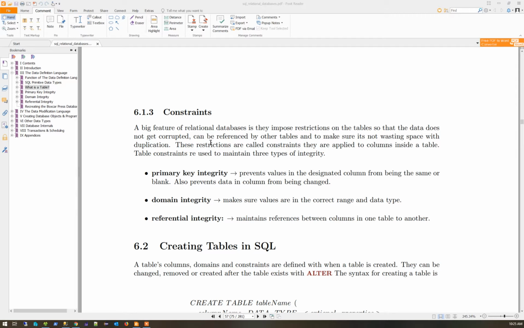There's primary key integrity, which makes sure that there's at least one column which is used to make sure each record is unique. Those columns cannot be changed, and they have a value.